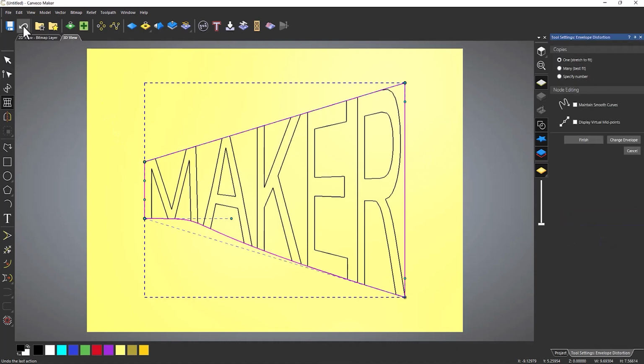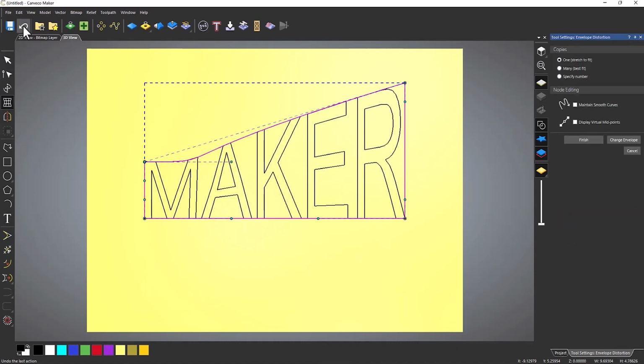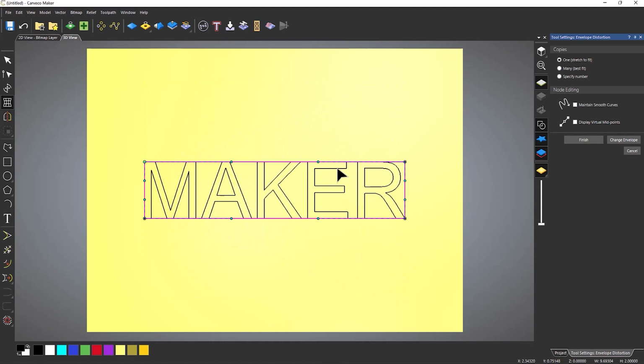So if I go back, and I can undo back through all those steps, under the copies section I've got one, which is stretch to fit, which is basically what I'm doing at the moment. I'm just stretching one copy. We've also got many, which doesn't actually work like this. You need to change the envelope, so don't worry about that for the time being. And you've also got specify number.